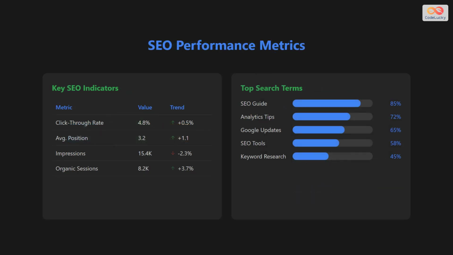Here are some key SEO performance metrics to consider. Click-through rate is at 4.8% and is trending up 0.5%. Average position is at 3.2 and is trending up by 1.1. Impressions are at 15.4 thousand and is trending down by 2.3%. Organic sessions are at 8.2 thousand and is trending up 3.7%. These values and trends are indicative of how your website is performing in search engine results.